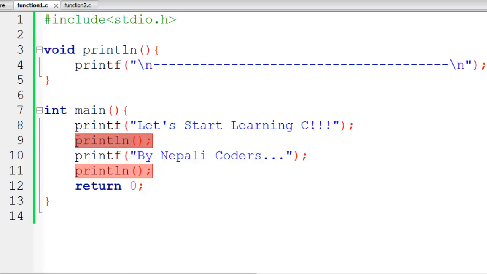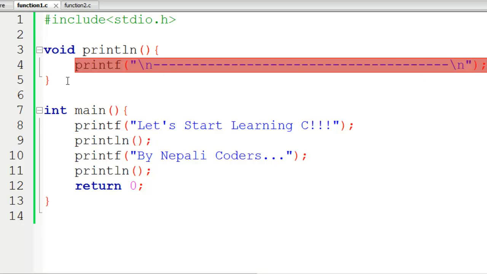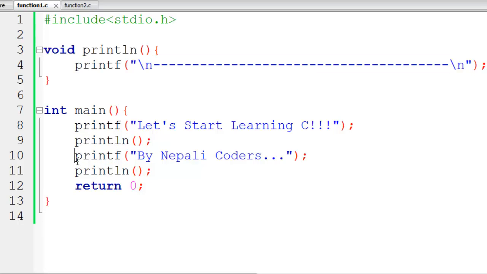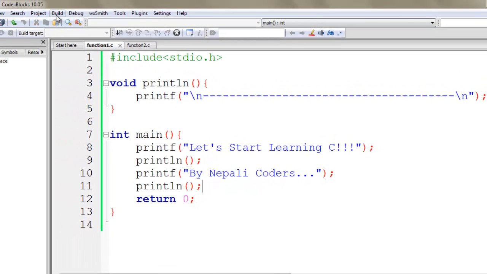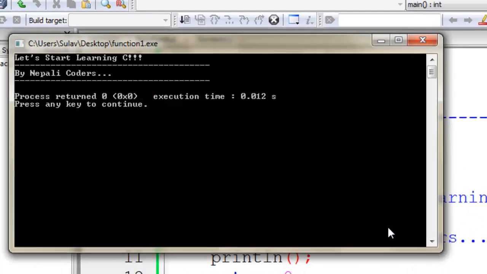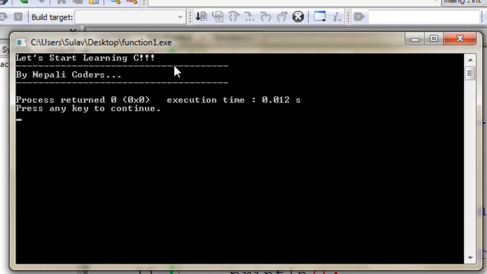After that, I am calling that function println. Always the functions are called with their name and these parentheses. When I call this function, it is going to print this dashed line. And after the dashed line, again it is going to print by Nepali coders. And again, if I call that function, it is again going to print that dashed line. Okay, let's run this program and see. Go to build and run. See here, it is displaying let's start learning C and one dash line because I am calling that println function. Again, it is printing by Nepali coders and printing one dash line because I am calling the println function again.